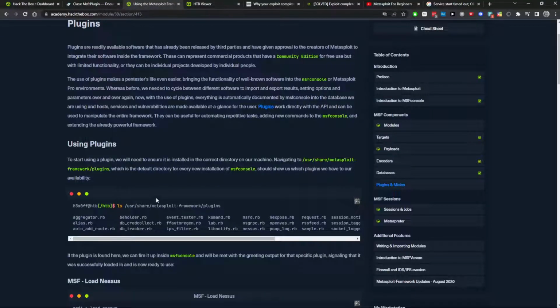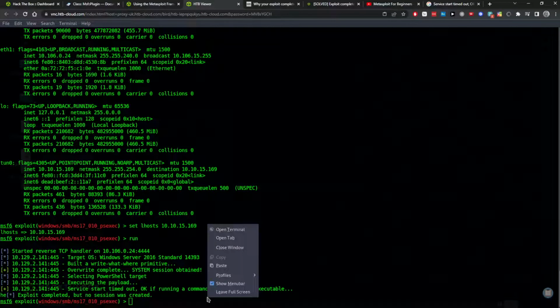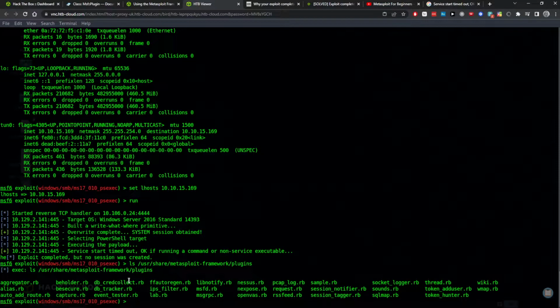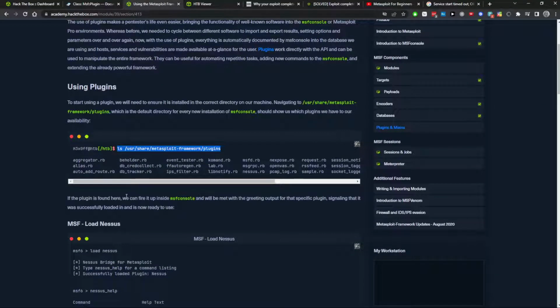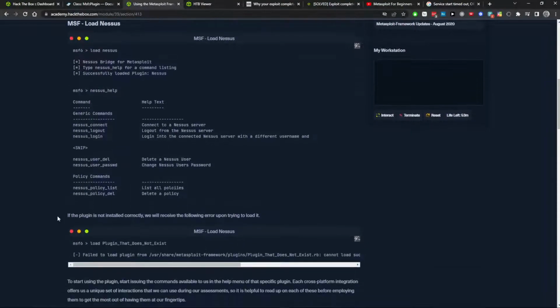So what do we have to do to just quickly? ls user share Metasploit framework plugins. Oh, paste. Yeah, it's got loads. There's loads of different plugins. Cool. Okay, we can fire it up inside the MSF console and be met with a greeting output for the specific plugin. Load Nessus. Huh.